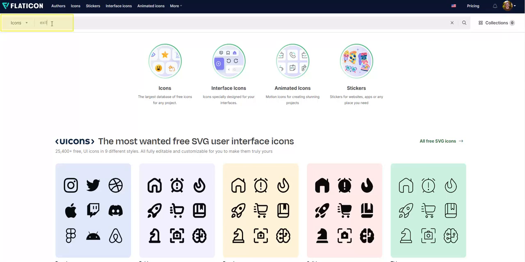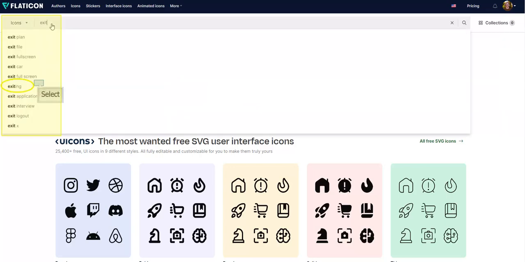I don't have a specific icon in mind for the word exit, but I know that I want something that visually represents an exit, whether that is someone walking through an exit door or an exit door itself. So I'm going to start by typing the word exit. Now that I've typed in the word exit, Flaticon has provided a generated list of options. And scanning this list, I feel like exiting best fits what I had in mind. So I'm going to select exiting.